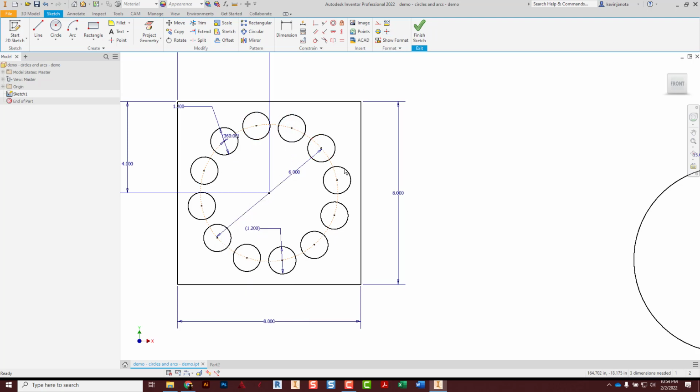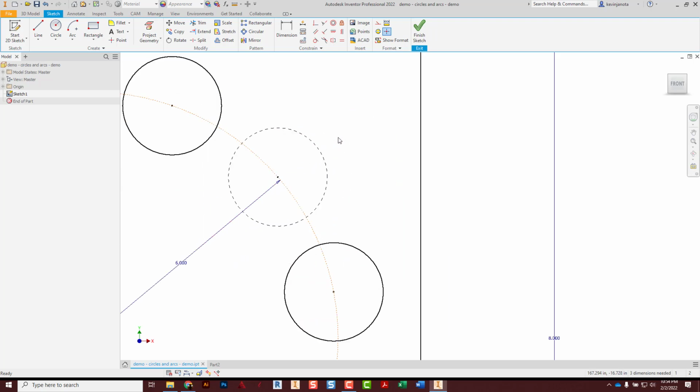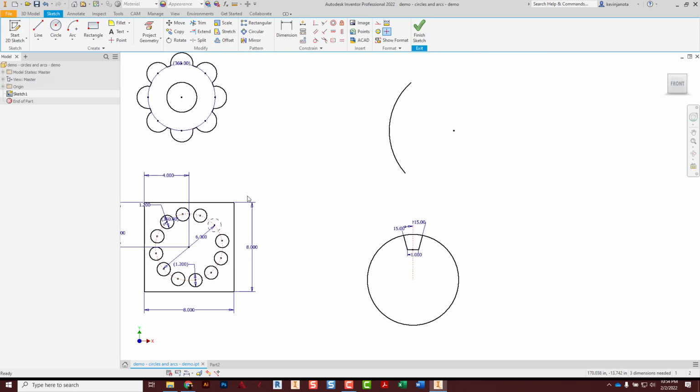A bunch of options there. You can also, for example, if you get into a problem where one of your patterns is in the way, you can always right click and suppress that one pattern so it's not bothering you. And then we can even talk about that a lot of times we do patterns on 3D models, not always in sketching.